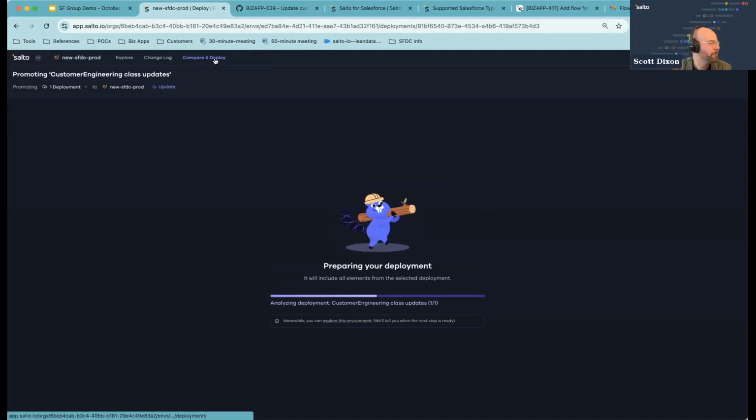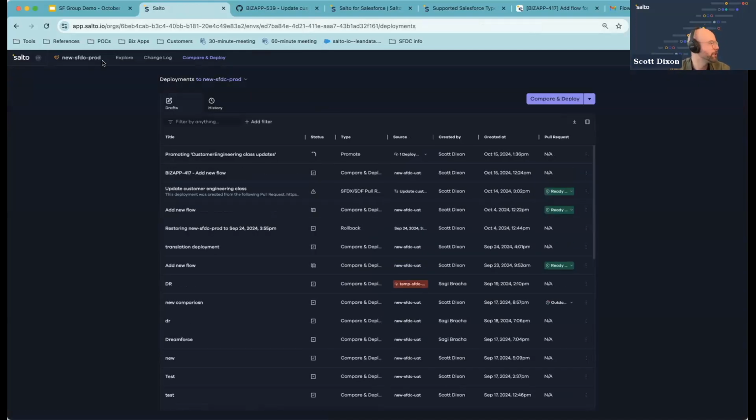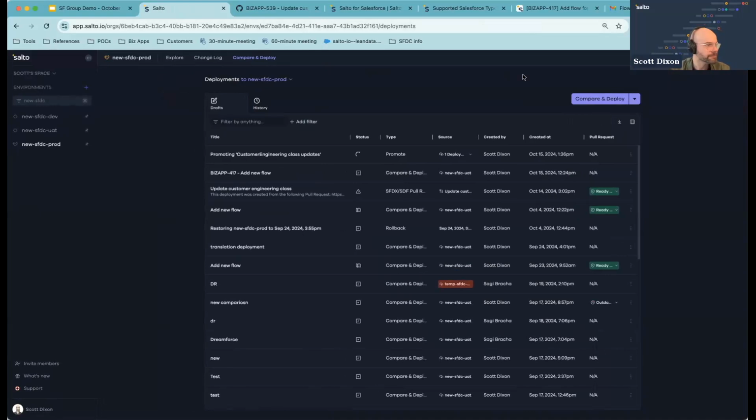Now, while this is running, I did want to show another example. What I showed right now was how making changes to Apex classes works, with resolving conflicts. What about changes that admins are making as well? So let's say that you've added a new field, maybe you've added a new flow, and you want to also get that updated in Salto.